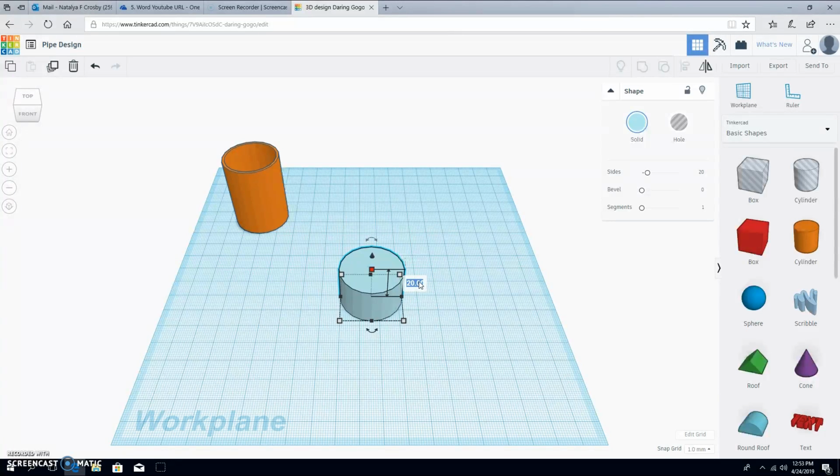So if you want to change the dimensions, you can just click on it, press backspace, and type it. And it'll pop up.